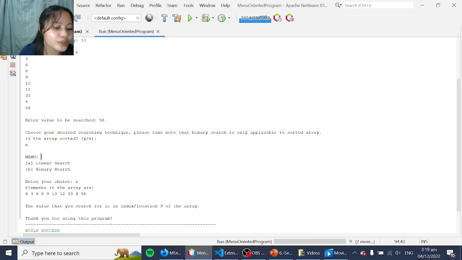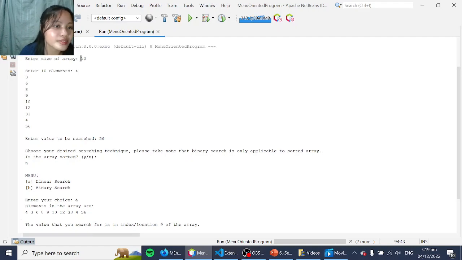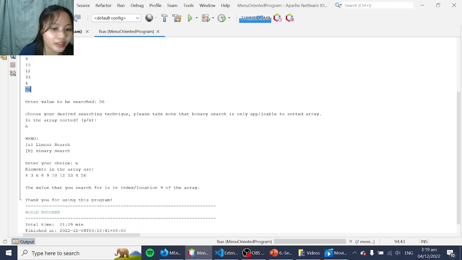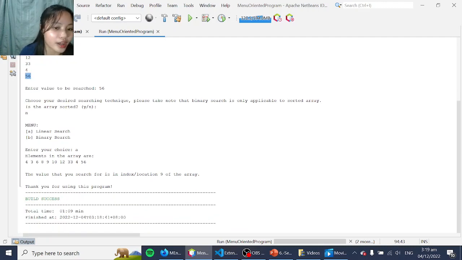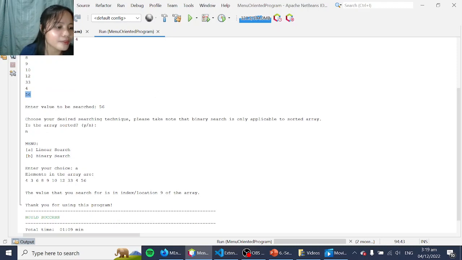So the value that you searched for is in index location 9 of the array. Let's see if the 56 is really at location 9 of the array. We have size 10, right? So 10 minus 1 is equal to 9. So indeed, it is in index or location 9 of the array. Thank you for using this program. Very thankful also.